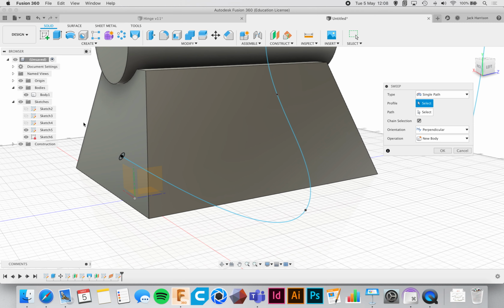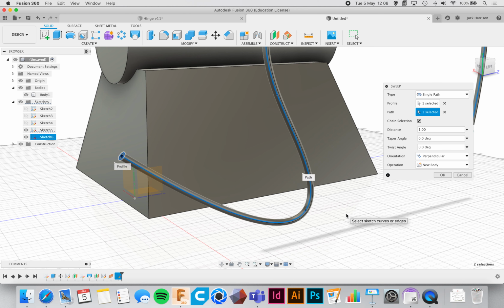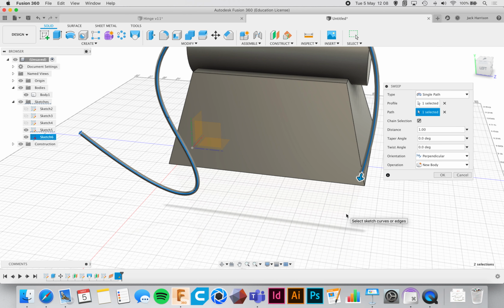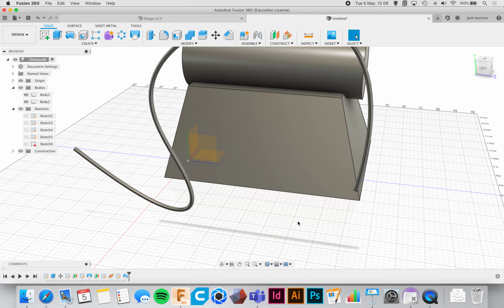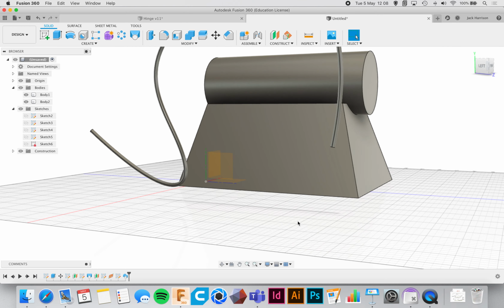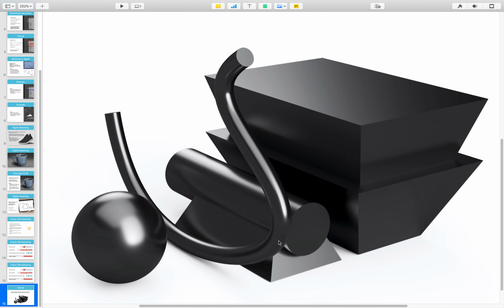Go to create, sweep this profile, and then path. Click the path. So now you can see that we've got a 3D object that curves around that line that we created. Click OK. You can see that. Now, I know it's slightly different, but the principle is the same.